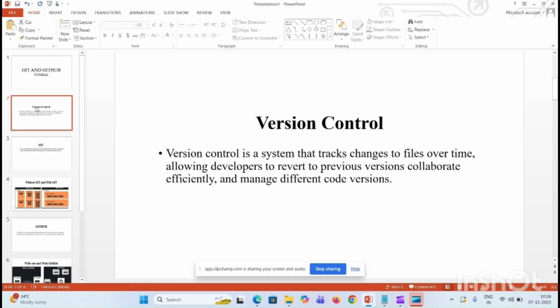So the developers can go back, that means revert back to the previous versions, and they can collaborate with the code efficiently. This is what version control means. It will track all the changes to the files, and developers can revert back to the previous versions, get the code, and collaborate with the files very easily. So this is all about version control.